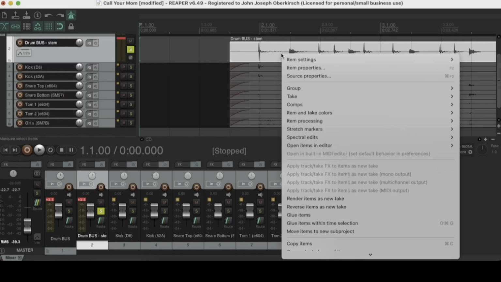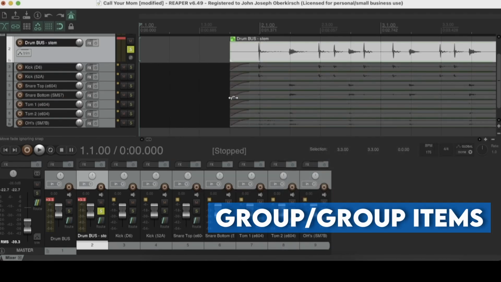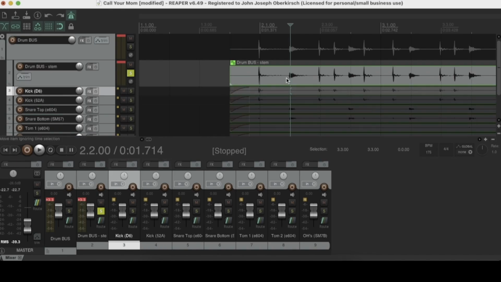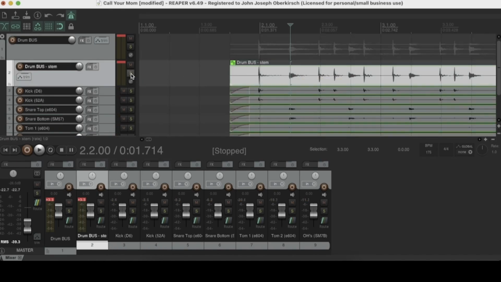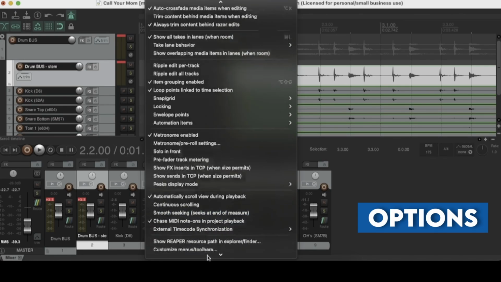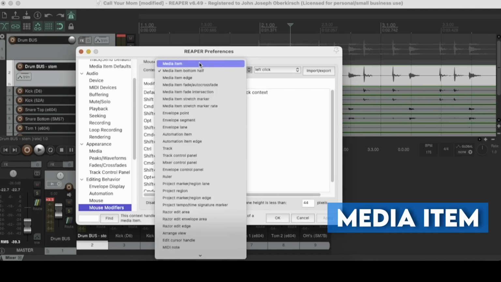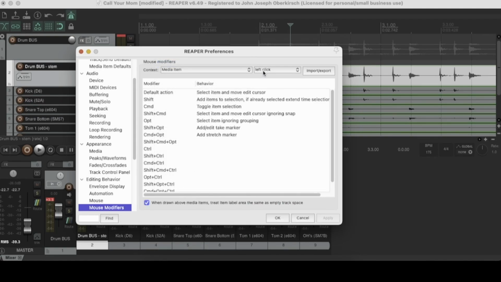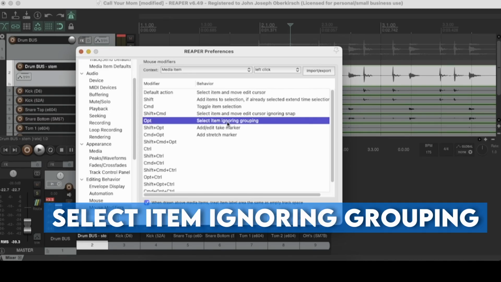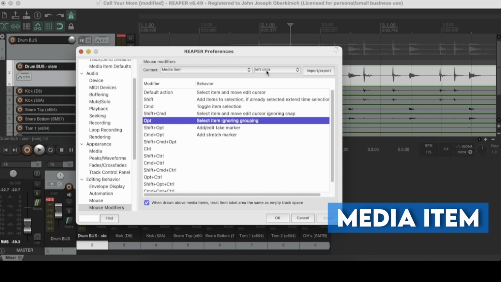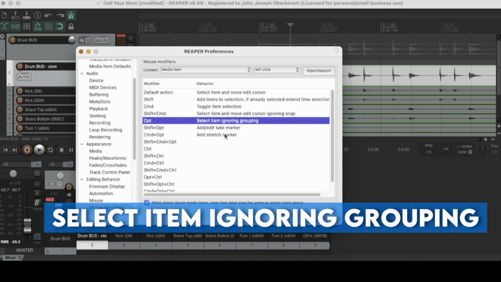So go ahead and highlight everything, right click it, go to group items, and now you'll notice if you have all your items grouped, typically you won't be able to select one individually. You'll be selecting them all. However, there's a mouse modifier we've got to do real quick. So go to Options, Preferences, Mouse Modifiers, and go to Media Item, left click, and then it's this one right here. Select Item Ignoring Grouping, because that'll make it so that I can select one item and it'll ignore the rest of the grouping. I have that mouse modifier set up already, but if not, you go to Media Item, left click, Select Item Ignoring Grouping.